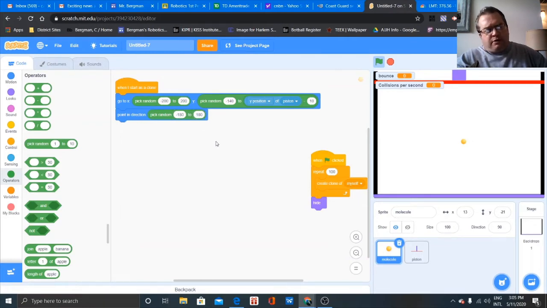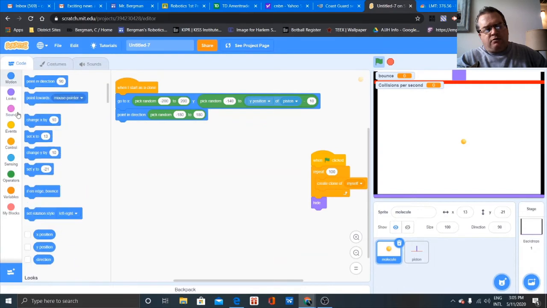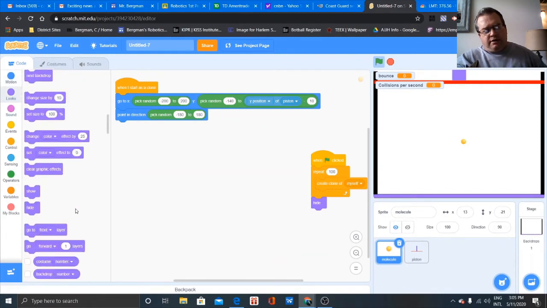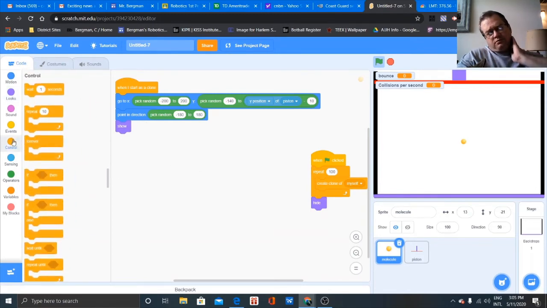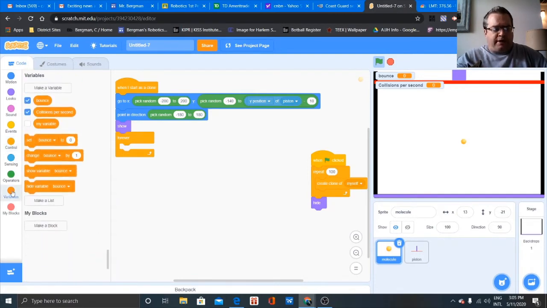All right, so then we are point in direction, pick random, negative 180 to positive 180. And what that command is doing right there that you're seeing is, once it detects the piston, it's going to change 180 degrees in the other, either left or right, and go in that direction. And then it's going to show that value. And then below that, we're going to put a forever loop.